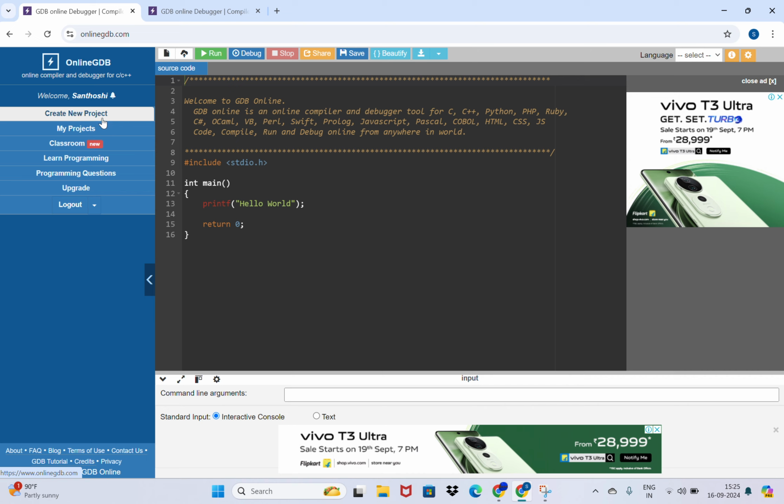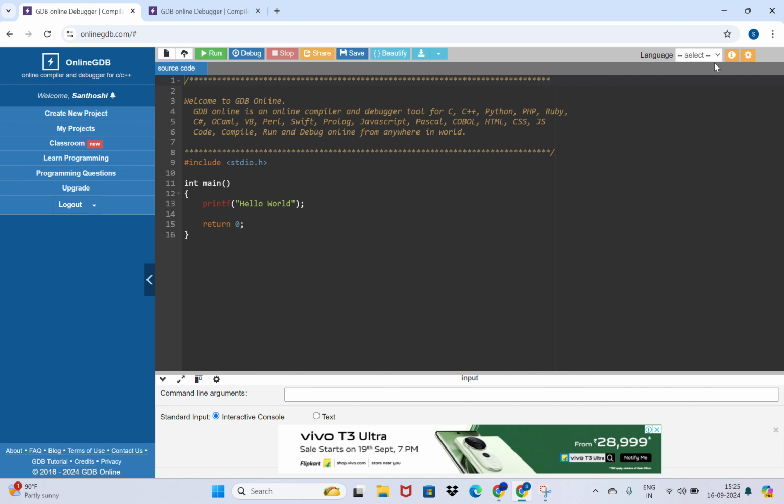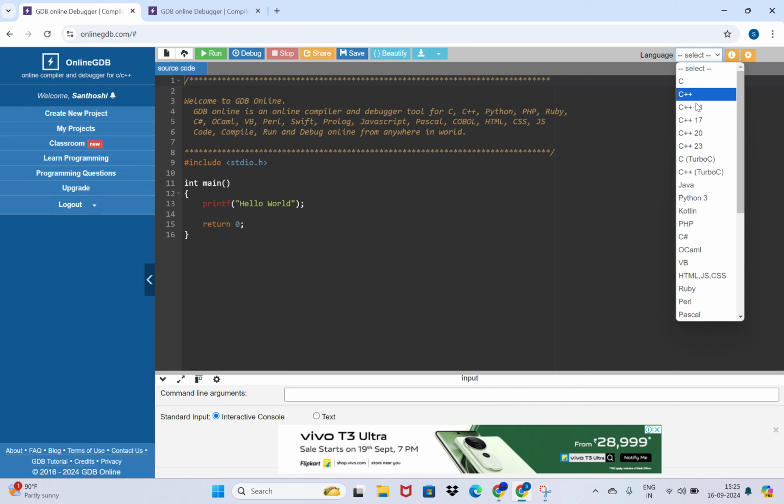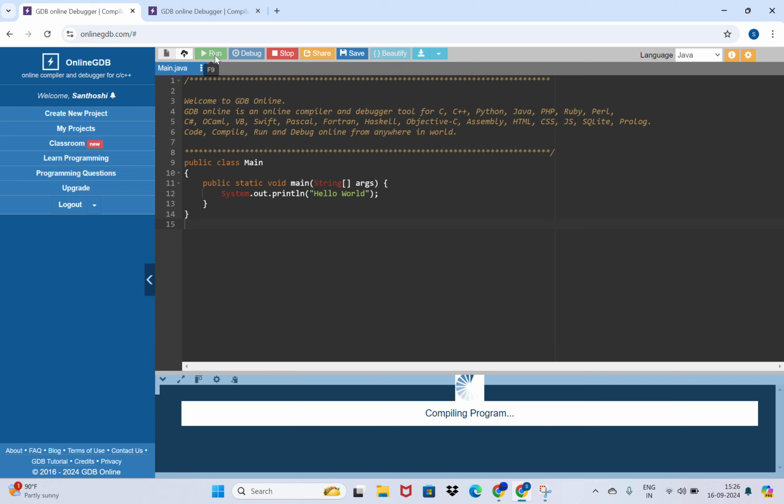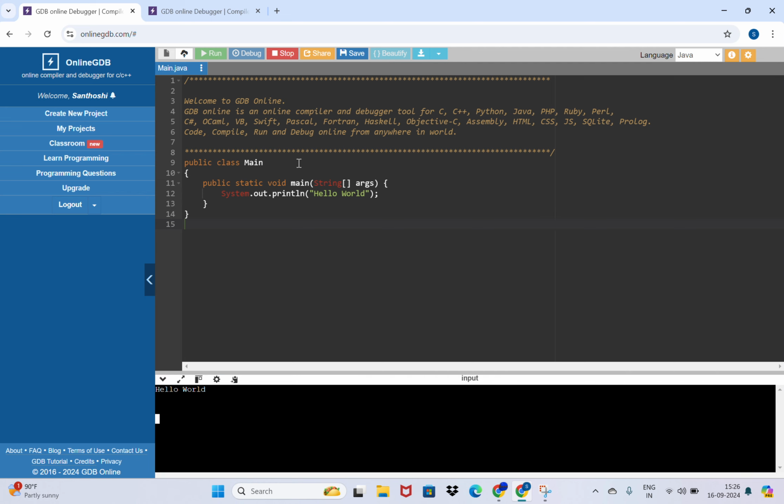Now if you wish to create a new project, here is the option create new project, and you can view your saved projects in the my projects option. And here are the languages you can prefer: C, C++, Java, Python, and many more languages you can opt. Now I'm going with Java. It will give you the basic code, hello world. Let us just compile it. I'm running the program so that you can see the output over here, hello world.